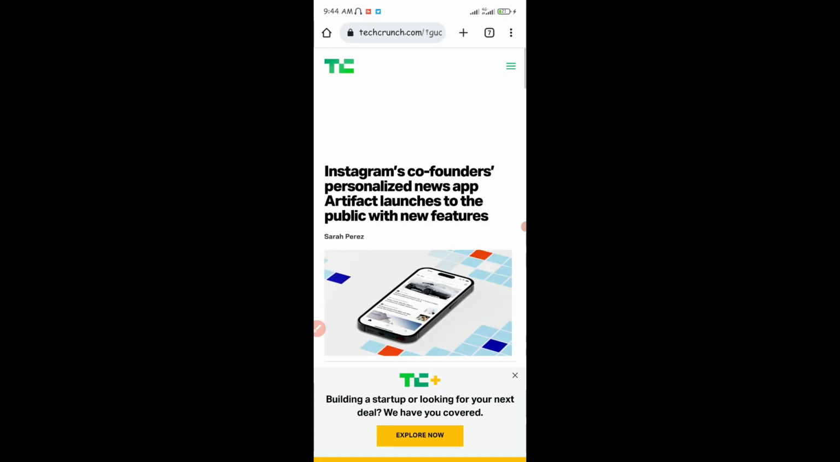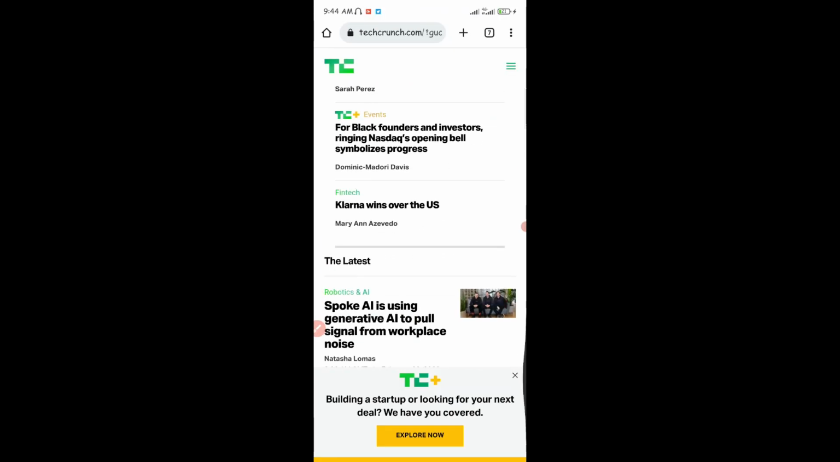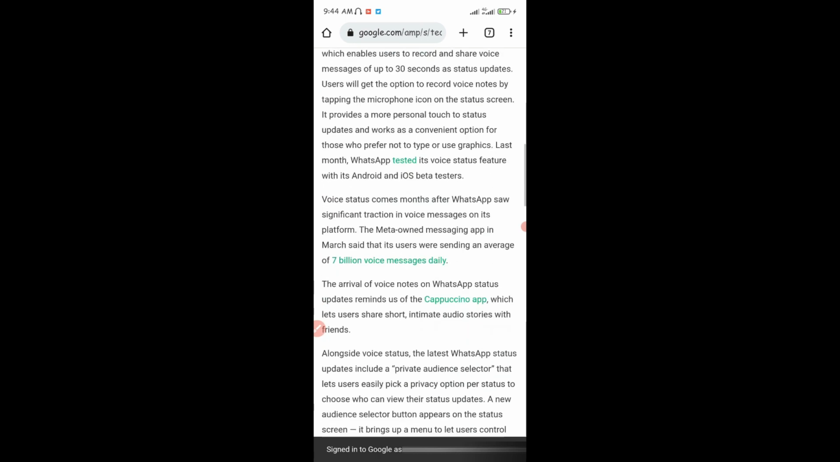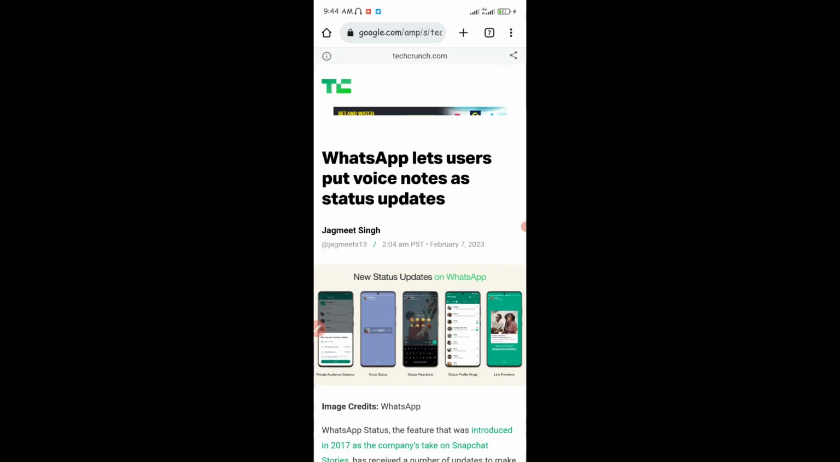So you can see right here, WhatsApp now lets its users upload voice notes on their status, and you can see that right there. So now I'm just going to be doing a demonstration of saving a voice note on WhatsApp status so that you guys can know how to do it.